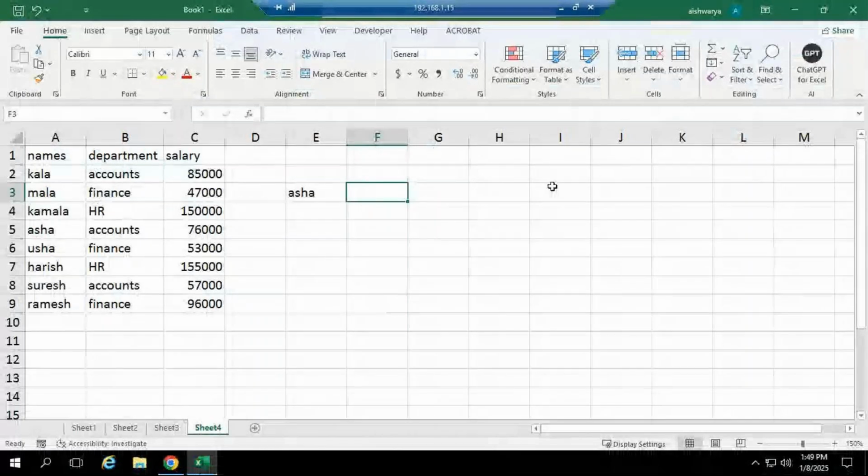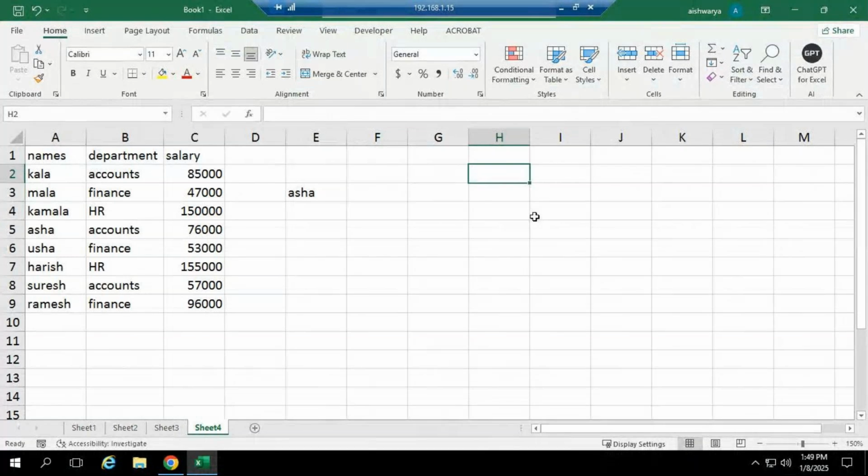Okay, so now let us see about the lookup functions. In this we are having VLOOKUP. VLOOKUP means whenever we are having the data in vertical format, then we have to apply the VLOOKUP function.